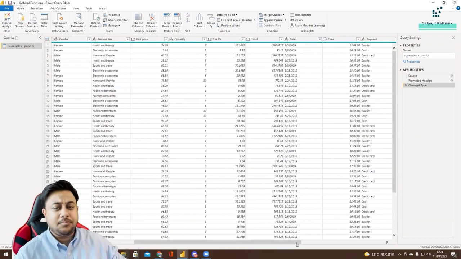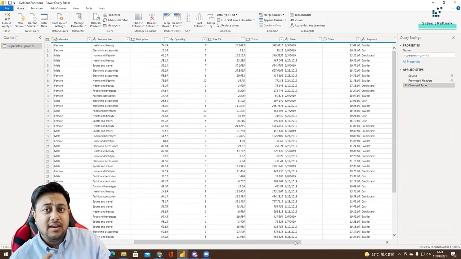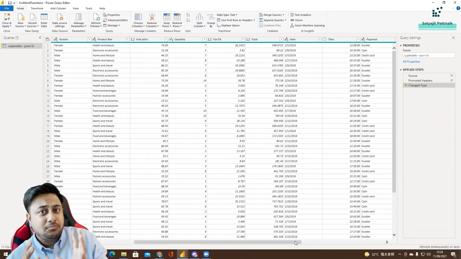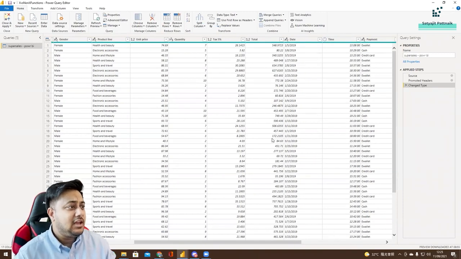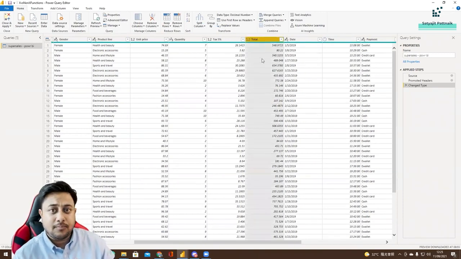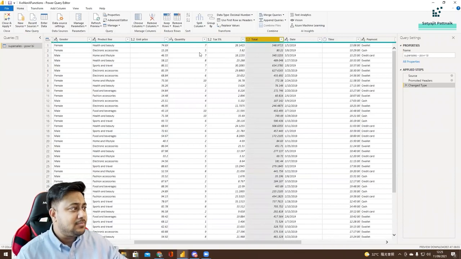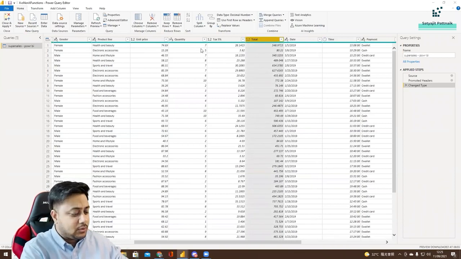Now, just imagine you have the total number of products sold and the unit price of a product. That means each product costs $10 and you have 10 products. So what is the total sales for that product? 10 into 10, right? $10 into 10 products. So similarly, here we have a column called total, which is basically unit price multiplied with quantity.